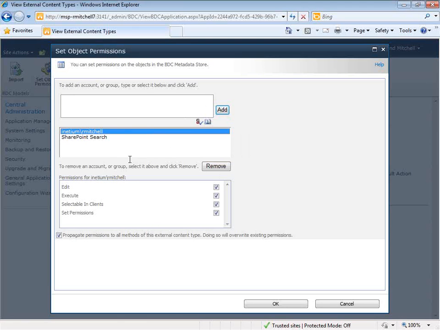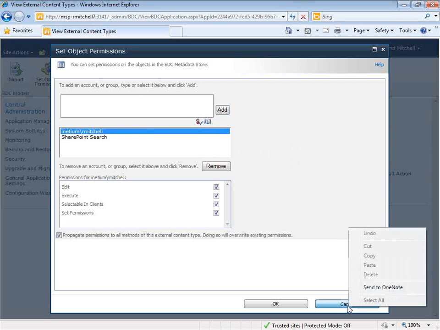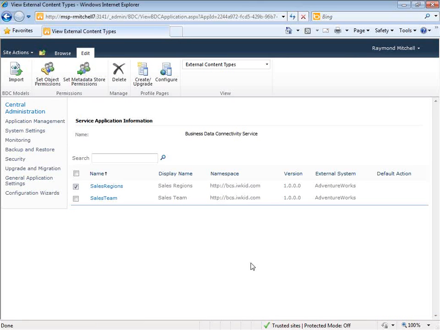What you would need to do is have your account added here in order for it to be able to talk to that external system. By default, your administrators might be in here, your farm service users might be in here. But if your account's not in here, then it's not going to work that way. So hopefully that makes sense.